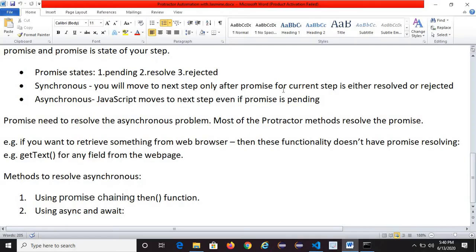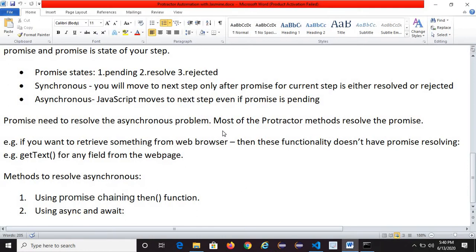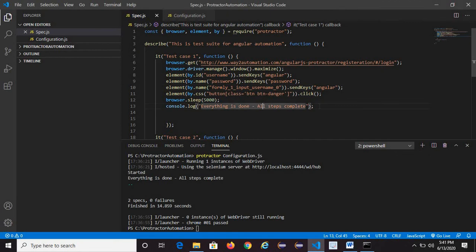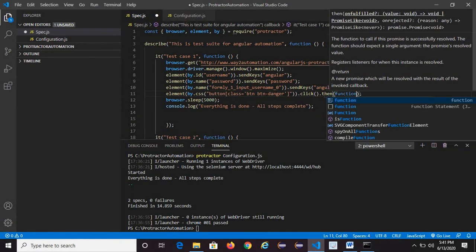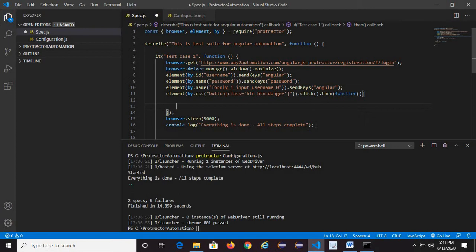so there is no need to use this in every step or every method, because as mentioned, Protractor resolves most of the methods, but we will use it where it is not resolved, right? Okay, so let me do one thing. After click, I will write then and an anonymous function, and inside this I will write this step.